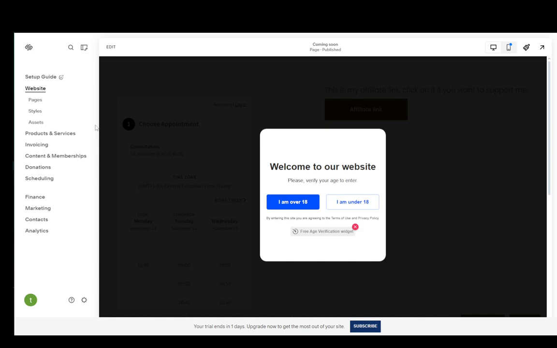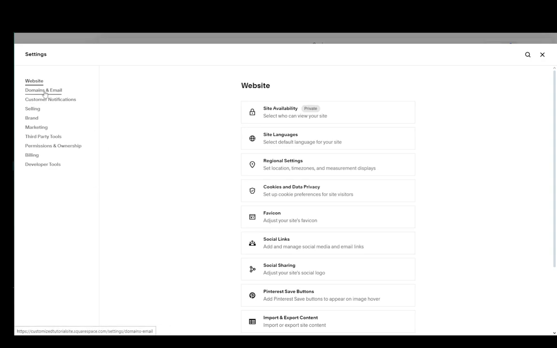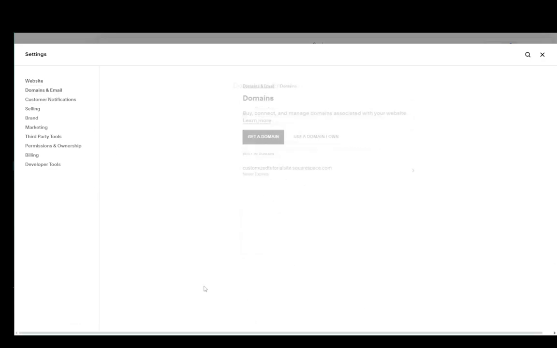Now, the first thing you're going to want to do is go into the settings menu of your site. This is located over here. Just click on the cog icon at the bottom of the menu, then go into domains and email, click on domains. And as I've mentioned here, you have these two options.